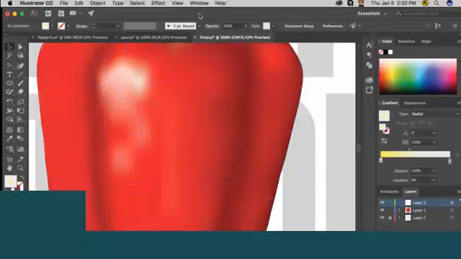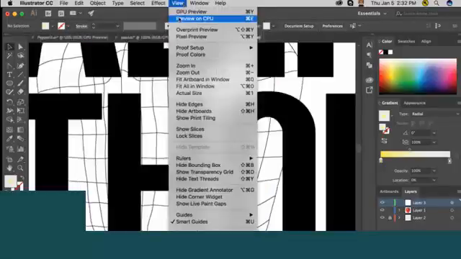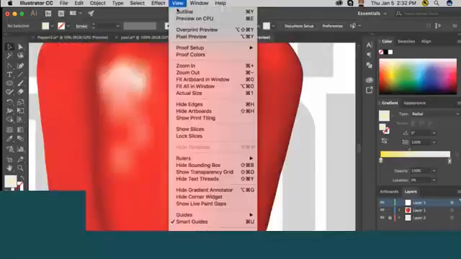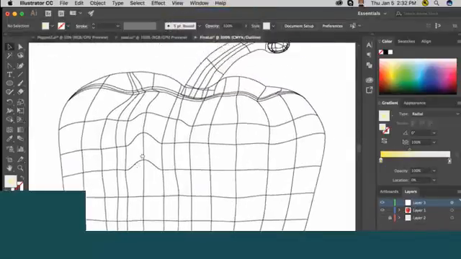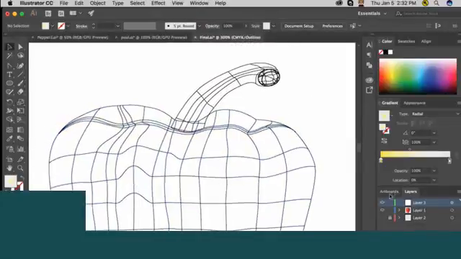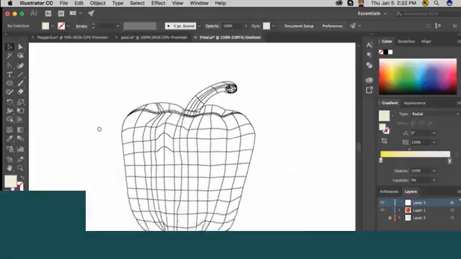Control Y. What is Control Y? Oh, you meant Command Y? So I'm on a Mac. So I think you wanted to basically see an outline preview of this. Let me turn off that text, but there's your outline preview. So you could see, even for something that looks seemingly simple, you get some pretty spectacular results.